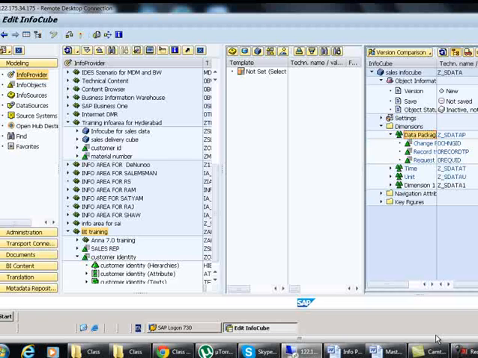In InfoCube there are 3 dimensions: one is data package, one is time, one is unit. These 3 dimensions are created by SAP, and you will find these 3 dimensions in every InfoCube. Generally the limit for creating dimensions in an InfoCube is 16. Within 16 dimensions, 3 dimensions are SAP created dimensions: data package, time and unit.